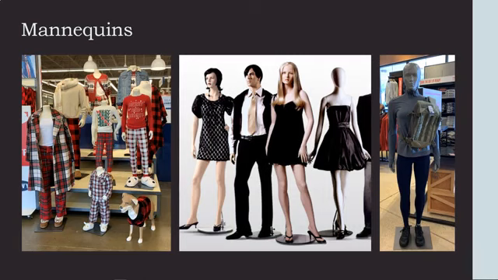In these examples, you can see different components of mannequins. On the left, you can see a mannequin family from Old Navy wearing Christmas attire. This mannequin display is nice because even though they do not have heads, they do represent the entire family, including the dog, which is a key component in Old Navy's strategy.